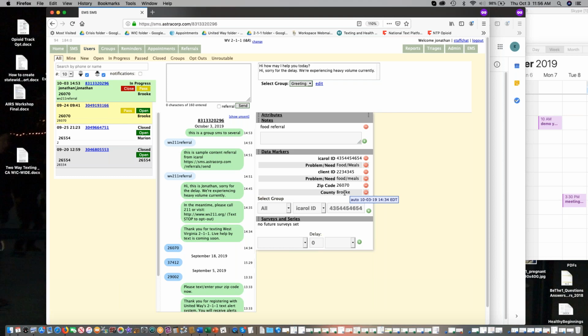They can text 1 for Brooke or 2 for another county, right? Marion or Brooke, right? 1 for Marion, 2 for Brooke. If you don't have any split zip codes, then it won't be an issue. If you do, though, the end user gets questioned automatically.